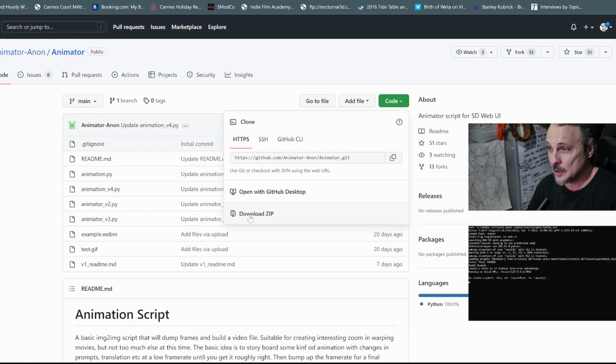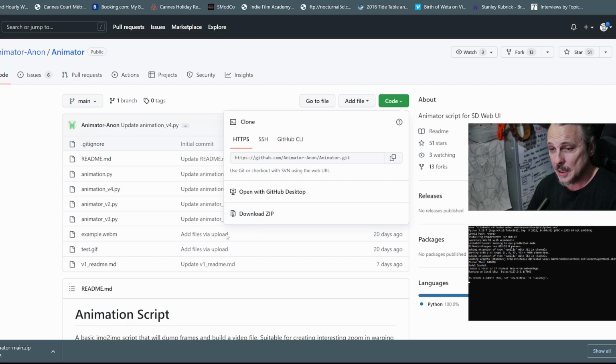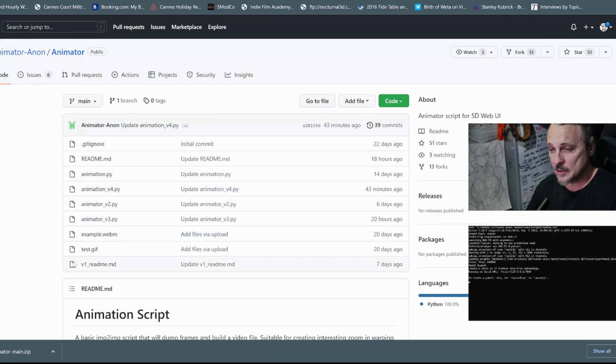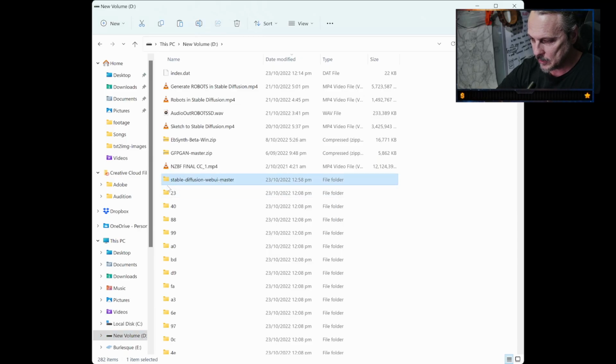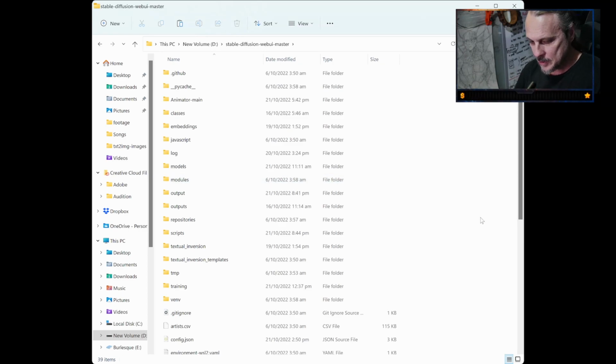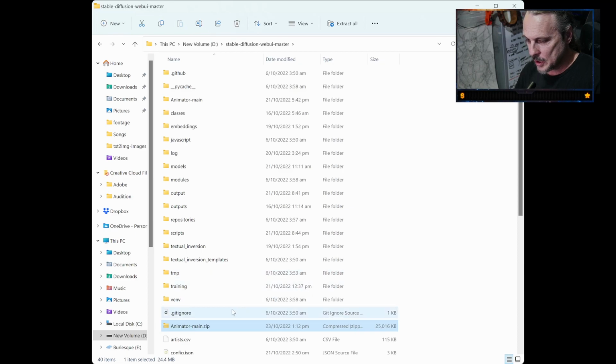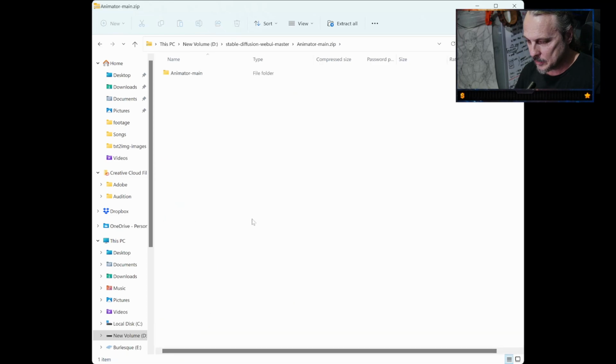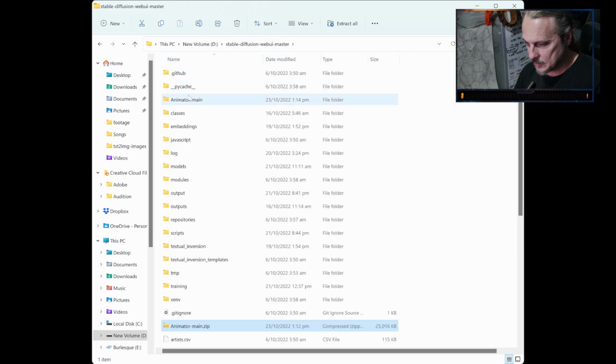If you go up to code, click download zip, and that will download animation main, a whole bunch of source code and the scripts, into your downloads folder. Then go grab that from your downloads folder. So I'm going to go grab that now. This is my Automatic 1111 folder. If I open that up, I'm just going to paste the download for Animator. This is the Animator scripts here. If I double click and bring that up, you can see the Animator there. And if I drag that into the web UI here, it's going to extract it.